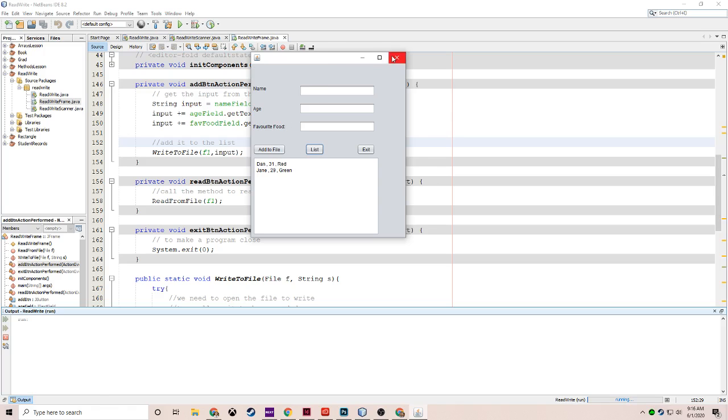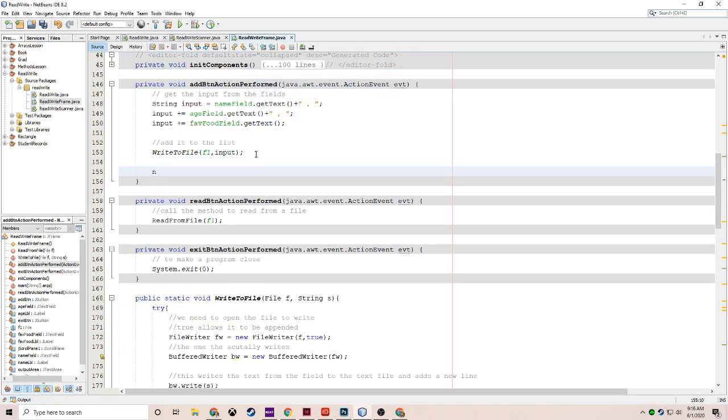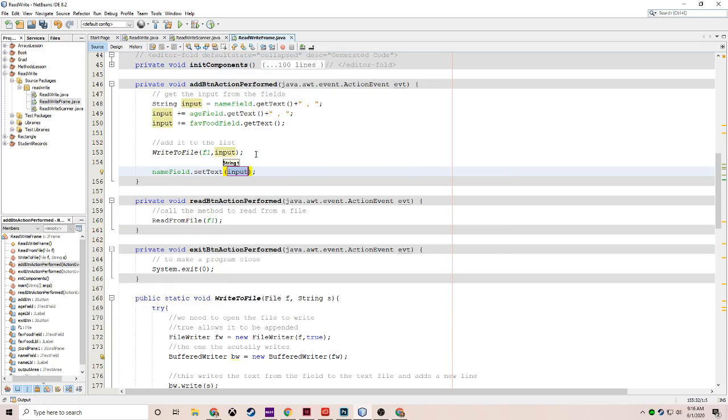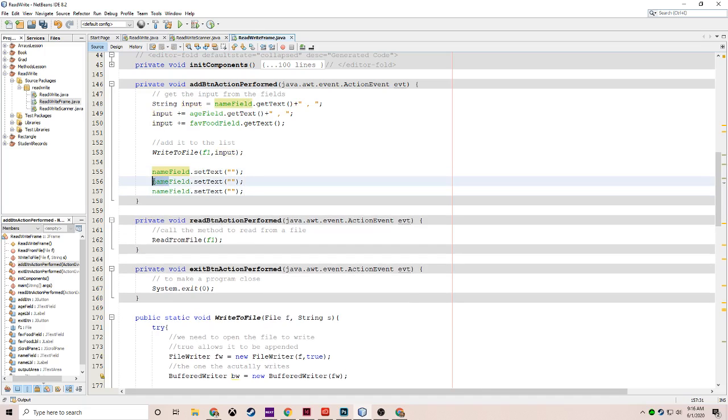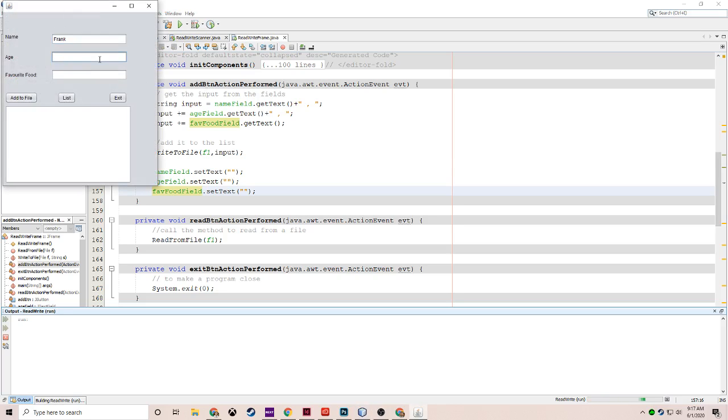Now when I click add to file, what I'm going to do after this is just do this one, just to show you a little trick. Name field dot set text, and age, and this one's going to be fave food. And Frank 20, let's say color blue. Now you like this because now they're all there.